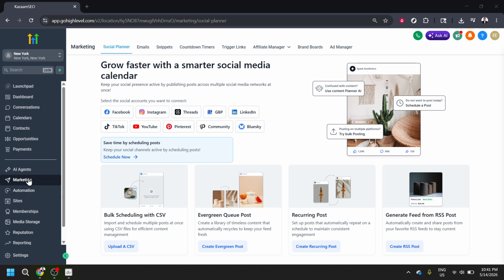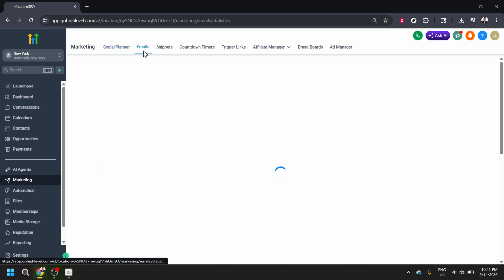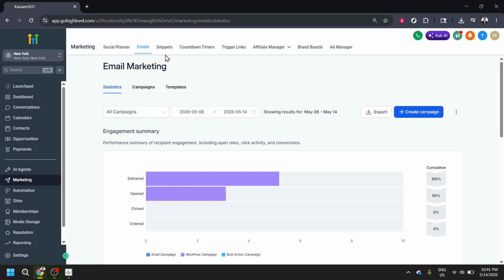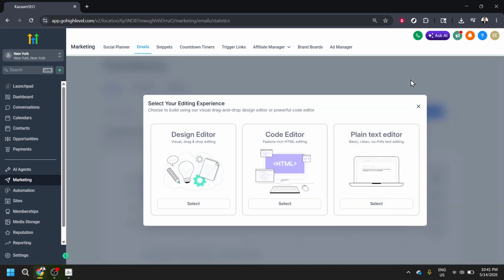Inside marketing, choose emails. You'll see your email tools and scheduling options here. Look for the button to create campaign and select it to start fresh. When you're asked to choose a starting point, pick blank. This gives you full control without extra design elements that can sometimes hurt deliverability.